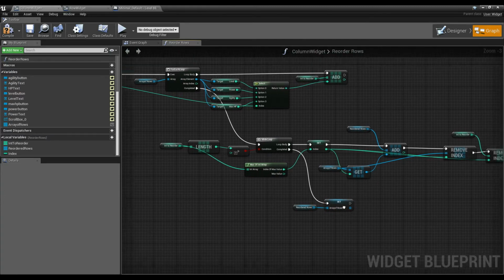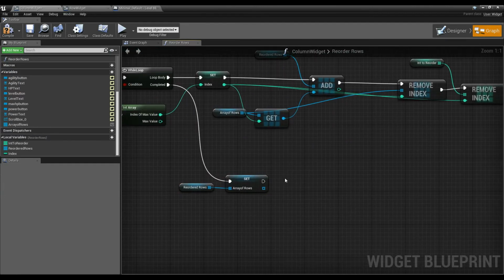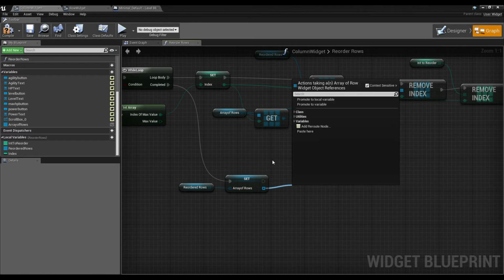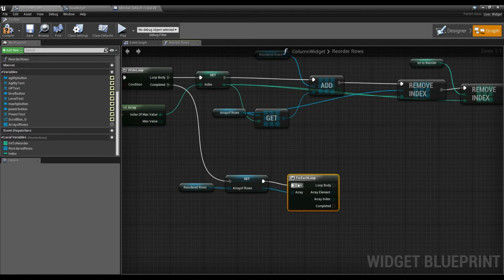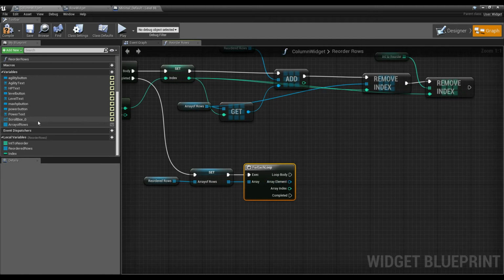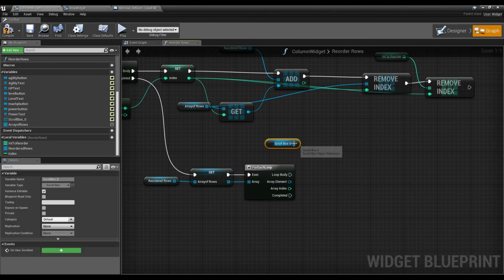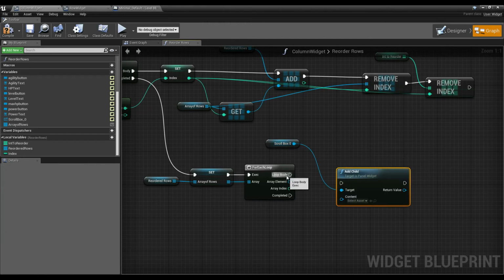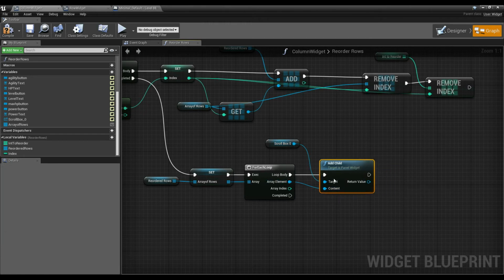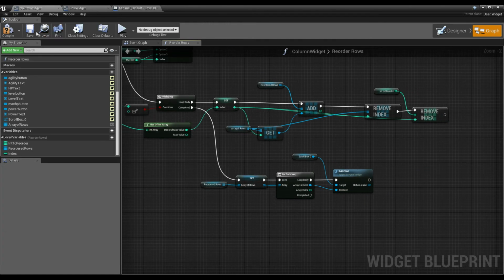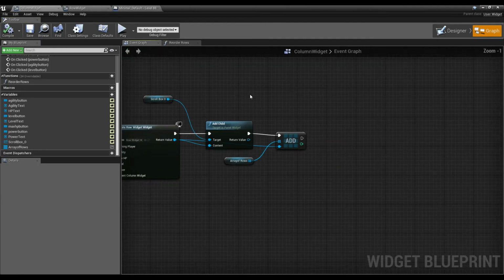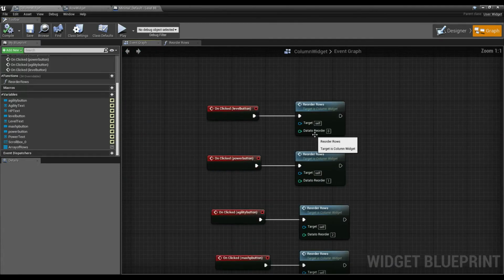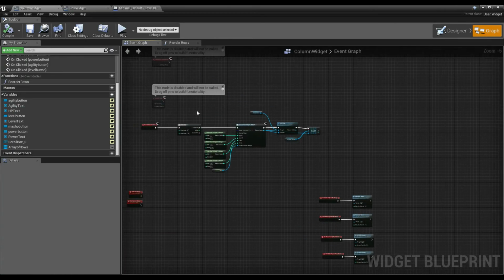And what we finally want to do at the end of all of this is loop through this information, so we want to do another for each loop. And for each of these pieces of information, we just want to add them back into our scroll box. So we take our scroll box and we do add child, and we are just going to add back in this ordered array of information. I think this should work just fine. That looks good to me. So let's try this out.